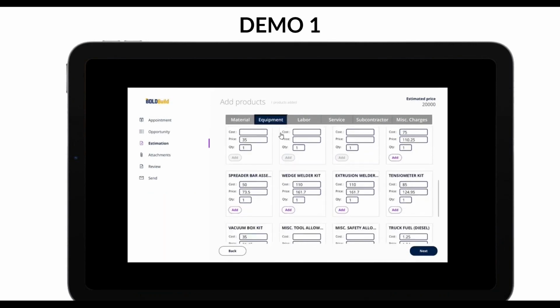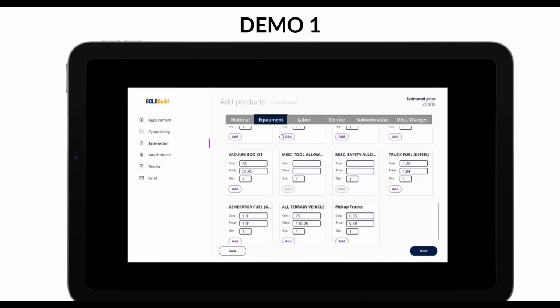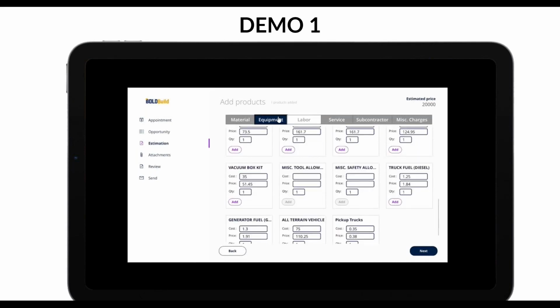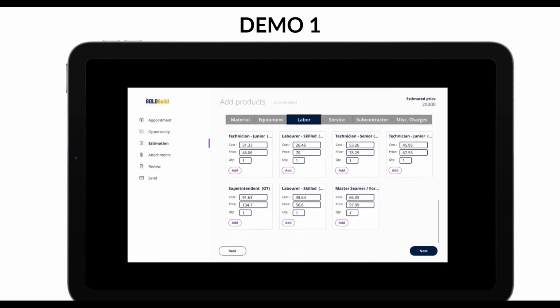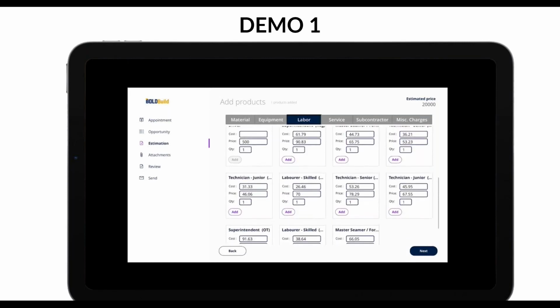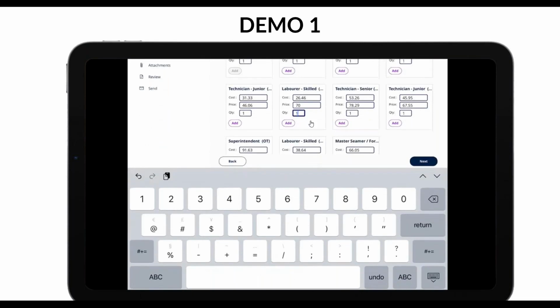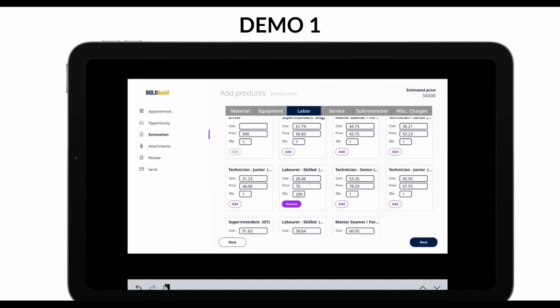I could quickly, as an estimator, go into equipment that I need. I'm not going to do that for the sake of this. Then I go to labor. And in here, I just say, okay, I will be using a skilled laborer for this. And I'm just going to use this one. And I'll say I need 200 hours for this. And I just click on add.